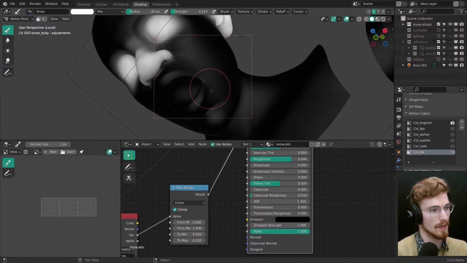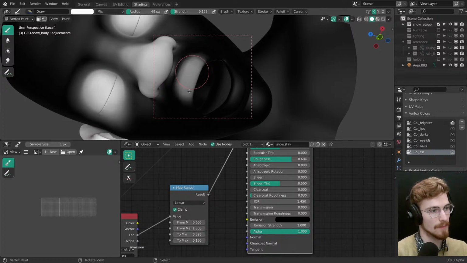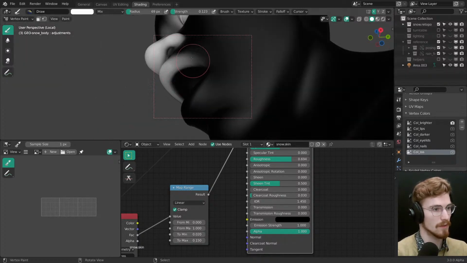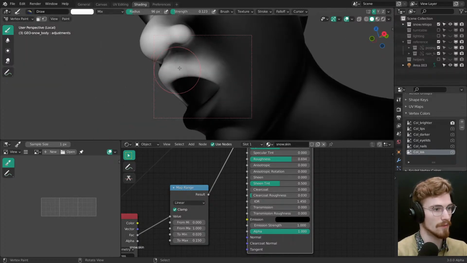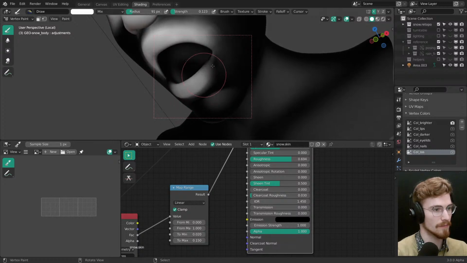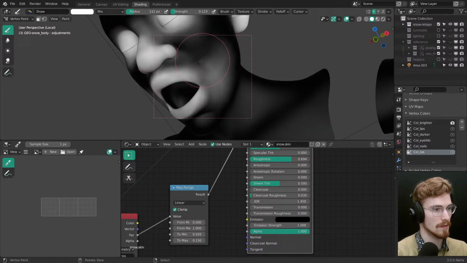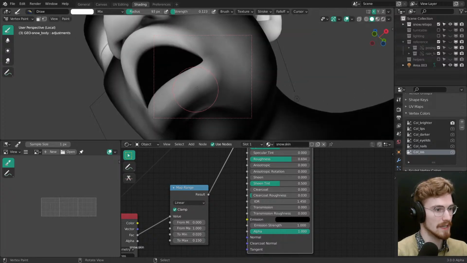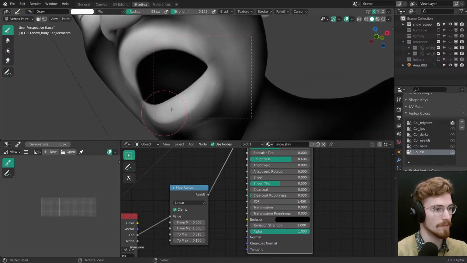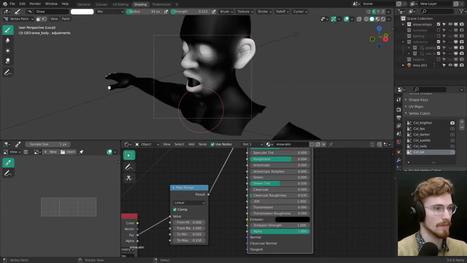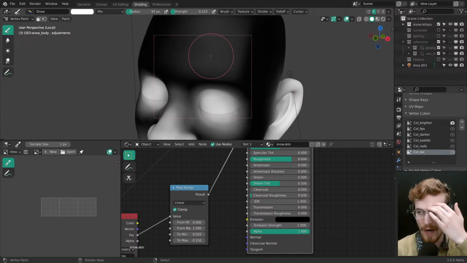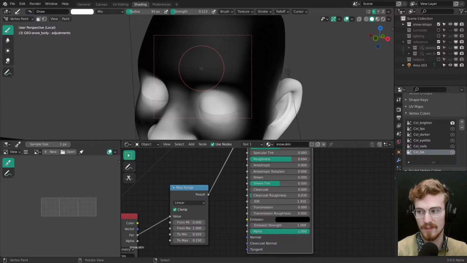And then of course also the lips. So they also get quite a bit of subsurface scattering. Also the cheeks, just a little bit, but mainly the lips. They are pretty thin. Like that. The brows and the forehead less so, because they are really close to the skull.